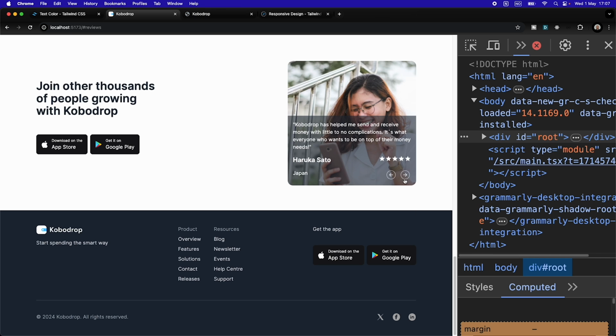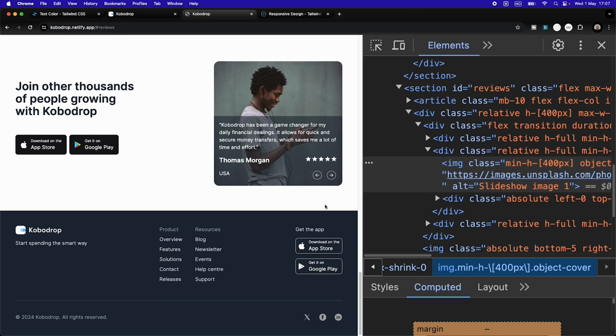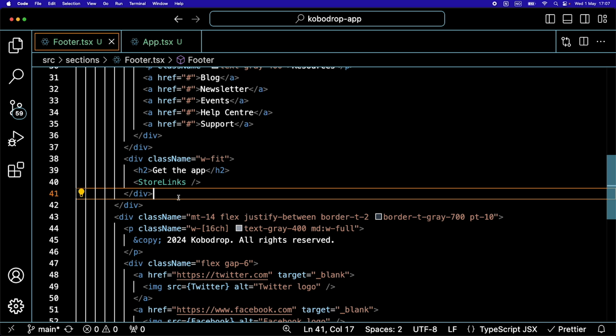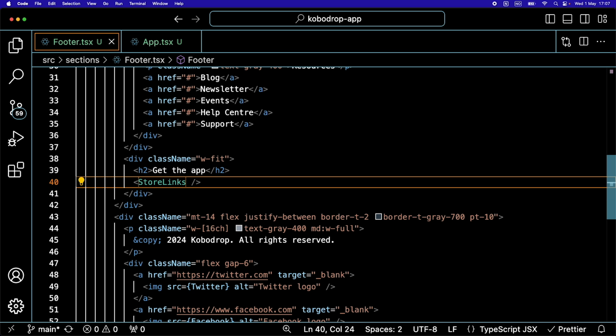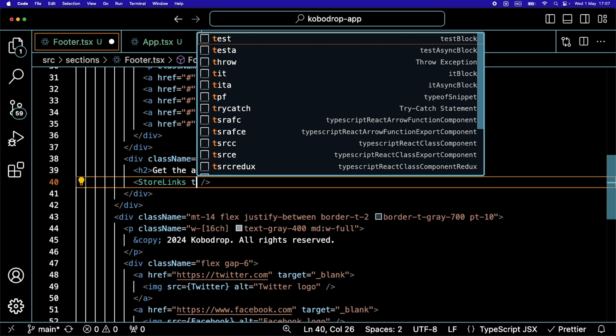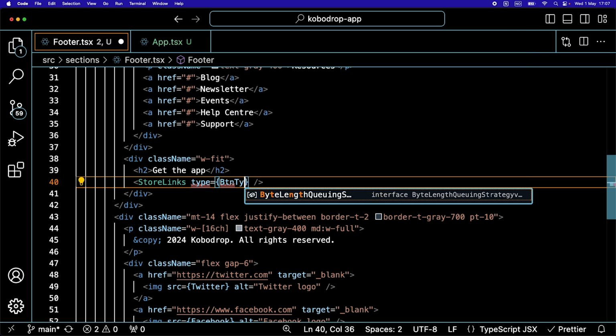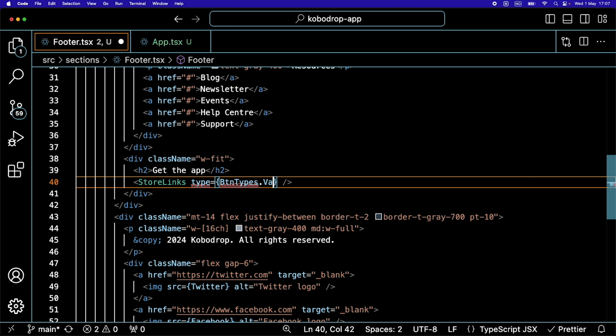The only thing missing now is the color here for the buttons and the fact that they are one over the other. So let's refactor those now. We are actually going to refactor the store links because we're going to send in a type here. So we're going to say type is going to be equal to btn types dot variant. What is btn types? Well, we have to actually define that within the store links.